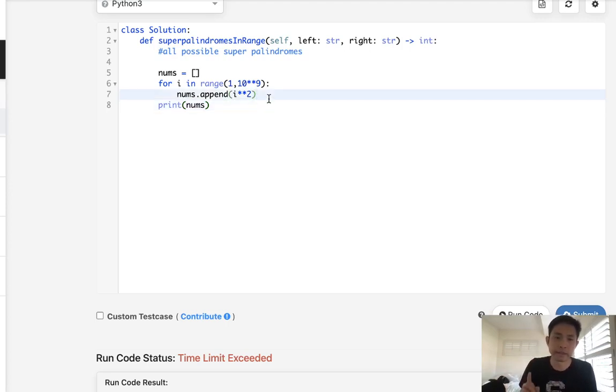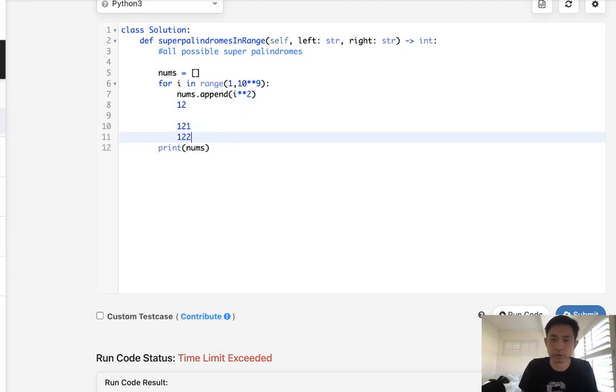We know that it needs to be a square, right? But we also know the number that we generate to begin with, this i, needs to be a palindrome. So what we might be able to do is say for the number 12, there are 2 possible palindromes we can calculate here. We can calculate 1 2 1, and we can also do 1 2 2 1. These are 2 palindromes that we can make with this number.